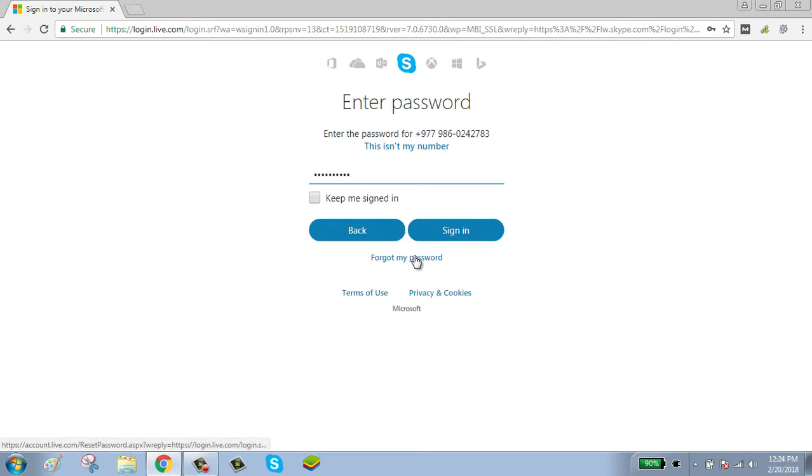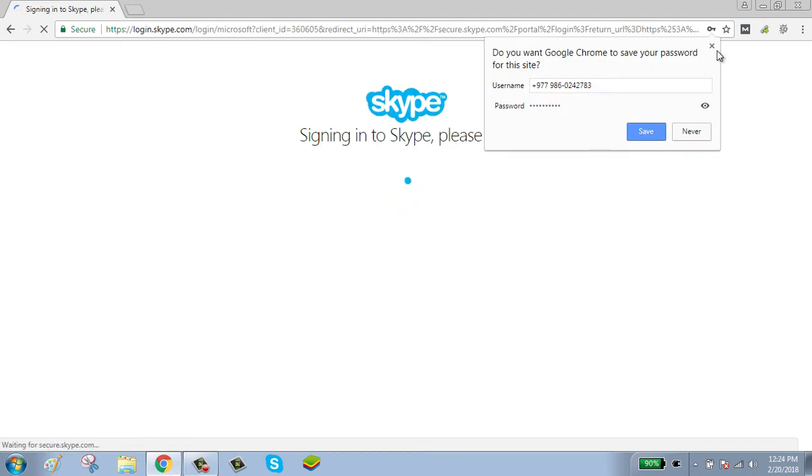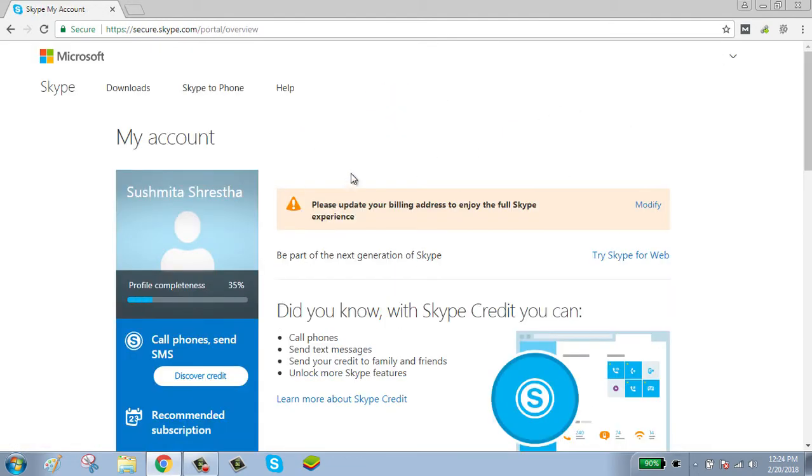If you have forgot your password, click on forget my password, and if you are using from your own computer, click on keep me sign in. After clicking on this, you don't have to sign in again when you use it next time. Click on sign in button. Now your Skype has been successfully logged in.